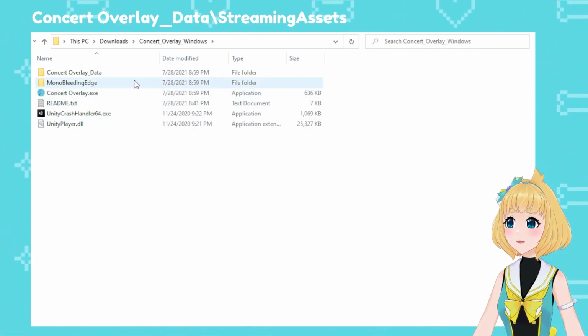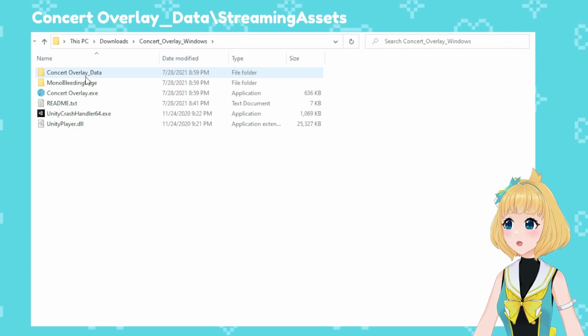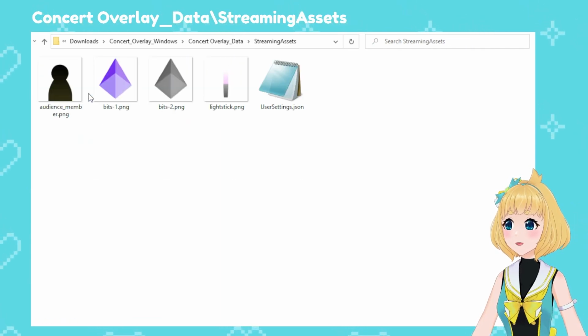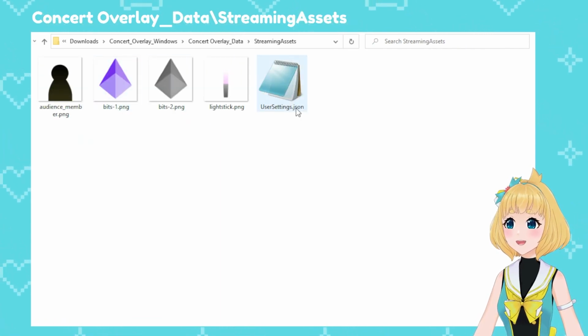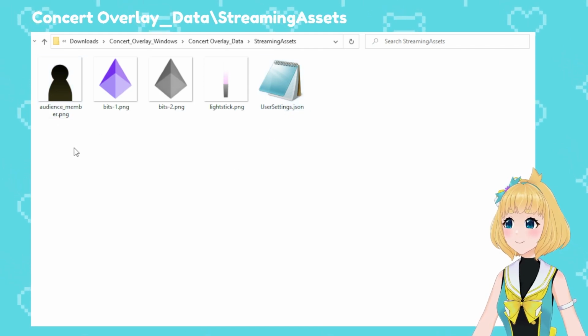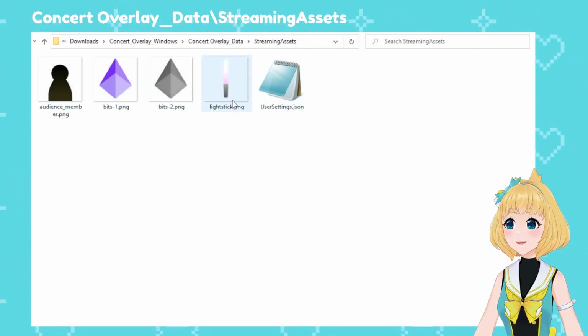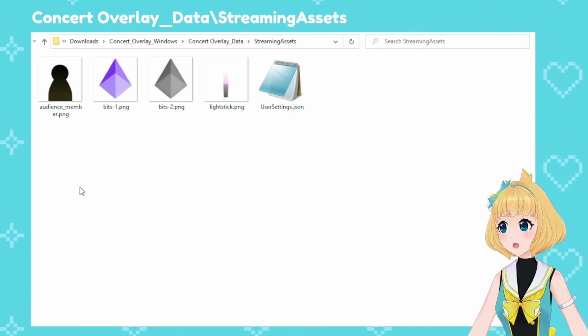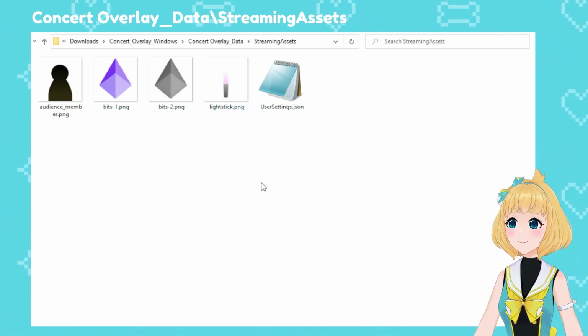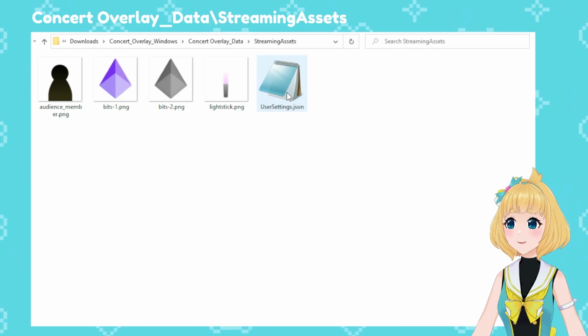And these settings are deep within these files. We go to concertoverlay_data, streaming assets, and then UserSettings.json. These images here are just here to be used as templates for if you want to change the images that are within the overlay, but we need to change UserSettings.json.